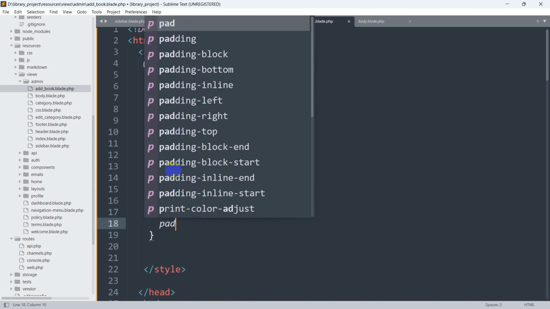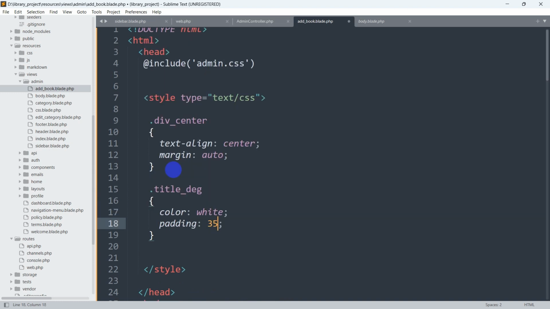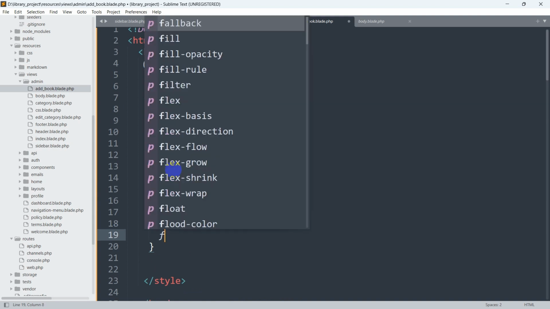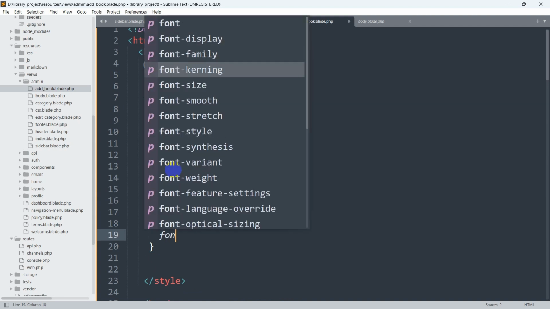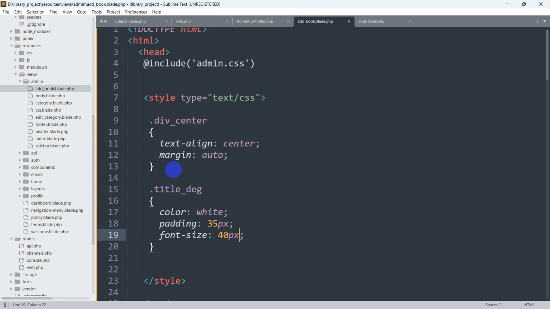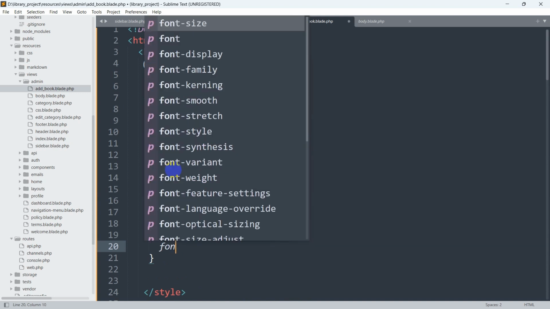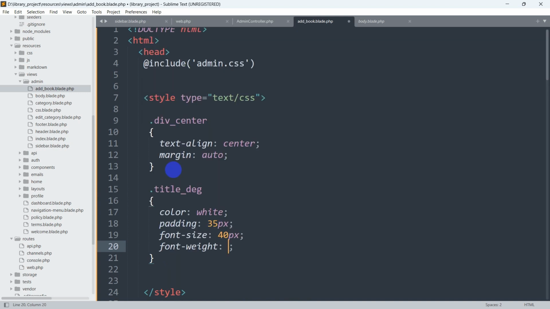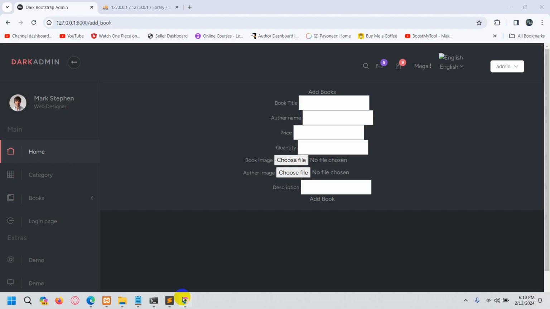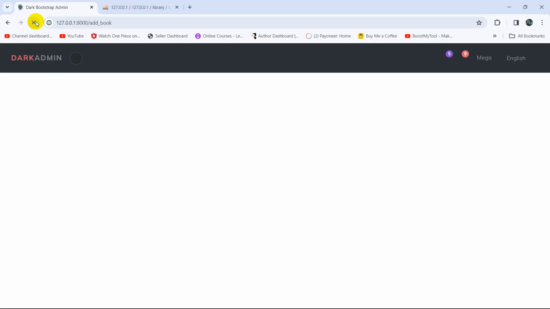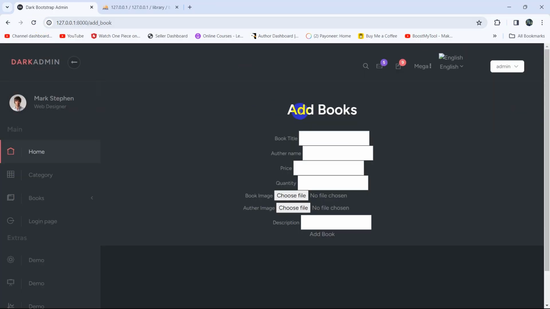We are going to have some padding. Padding will be, let's say, 35 px. The font size for the text will be 40 px, and font weight, it will be bold. Save. Then let me just refresh here, and there you can see add books. So after that, let's add some design for the level.